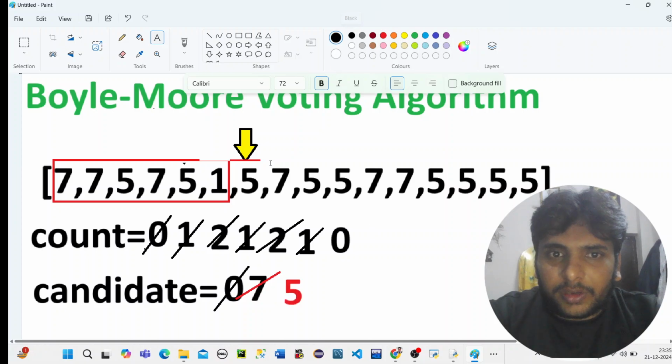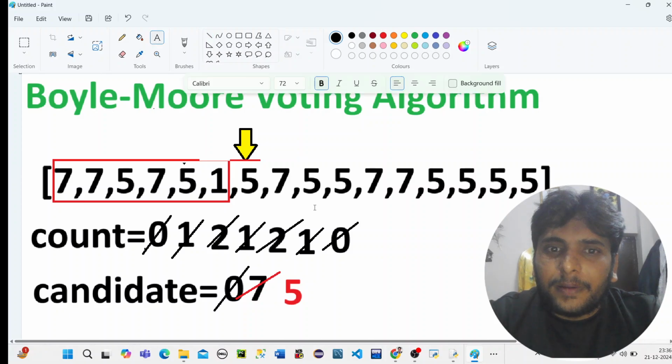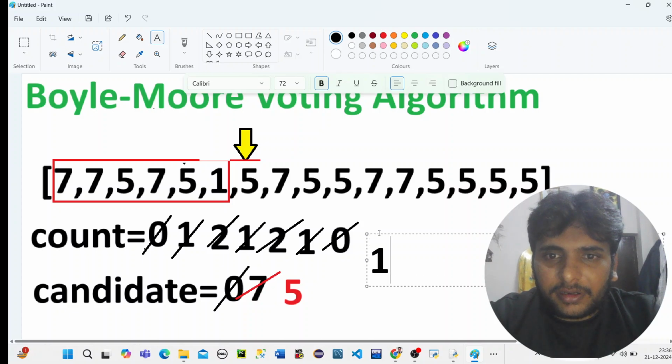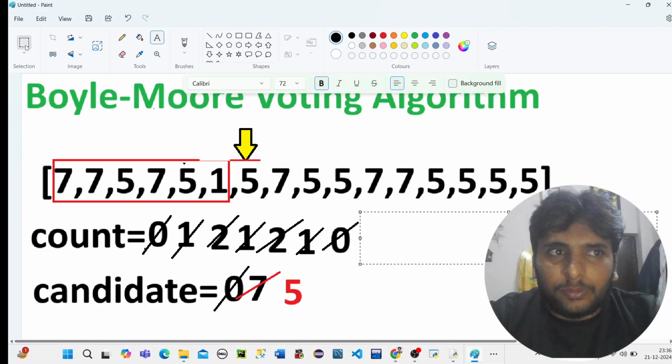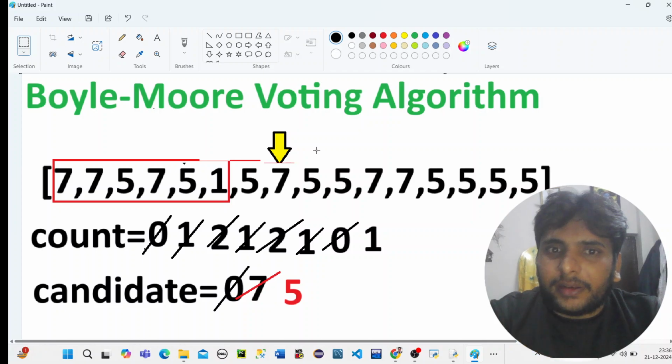Let me go with a black pen. So now whenever it sees 5, it will increase. Whenever we access another number, then the count will be reduced. So now let's go with this. It becomes 1 here because of 5, and then again we need to move it towards 7. Now when it is up to 7, again the candidate is only 5, so we are only looking for 5.